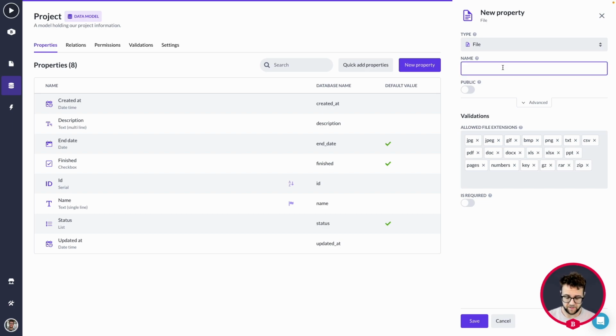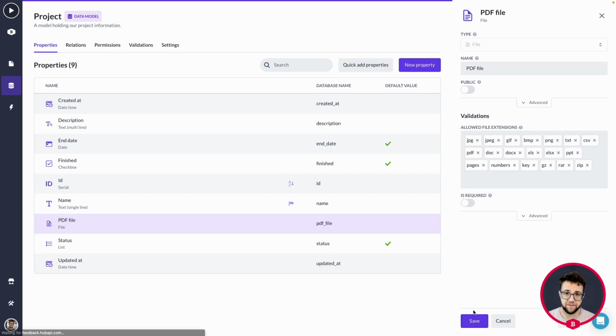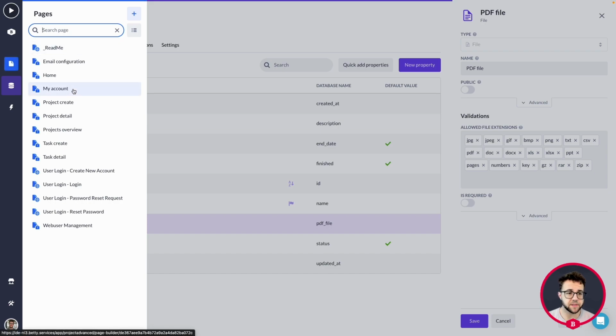I always like to name it something like PDF file, because that's what it's going to be anyway. You can remove the extensions that you do not want to use and press save. So now we have a PDF file on our project model, and we are going to dive into the next step, which is going to the page.